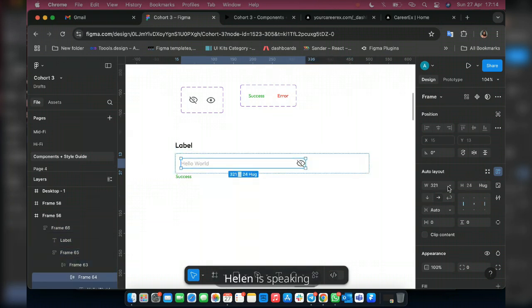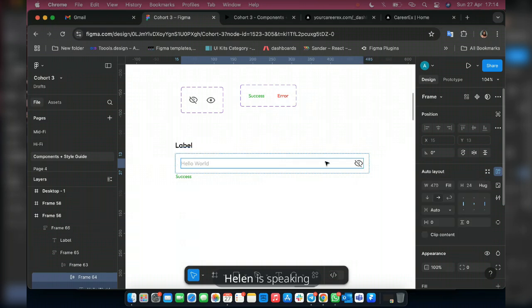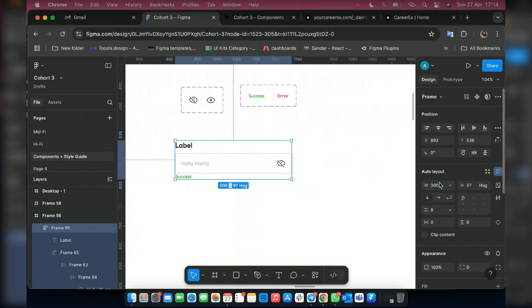Now you can see that it's actually in fixed, it's not in fill. So I'm going to select fill and automatically it's going to fill. If I click this and reduce it to 300, you can see that it actually works. So let's increase to 900. You can see that it actually works.